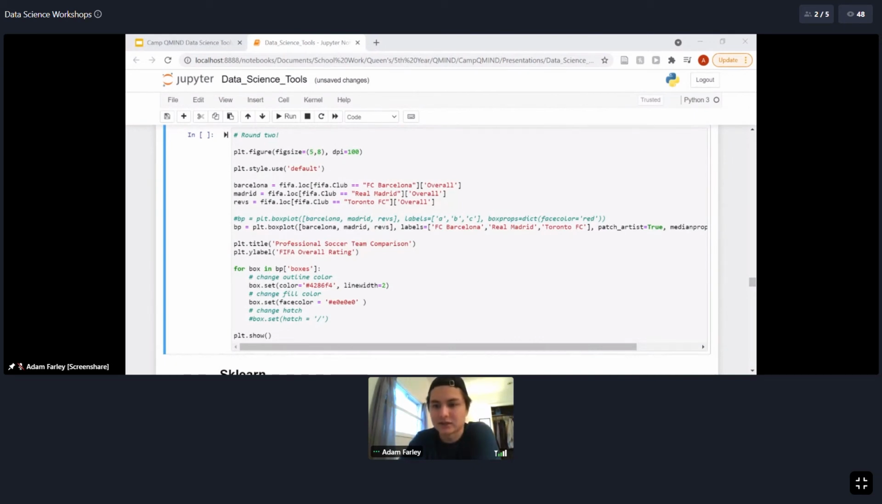Is it like the average overall of each team? Yep. Dennis, Jordan, you guys are on the right track. That's pretty much it. So essentially what's going to be plotted is we have three teams, Barcelona, Real Madrid, and the amazing Toronto FC. We're specifically looking at their overall values, and we're going to be creating a box plot that shows a little bit about the distribution of their overall values specifically for that team.